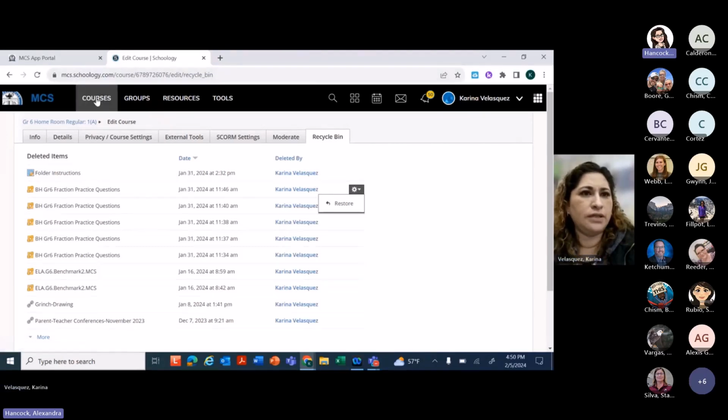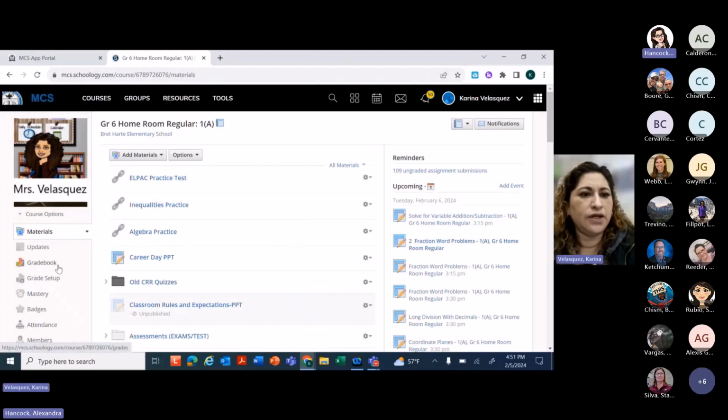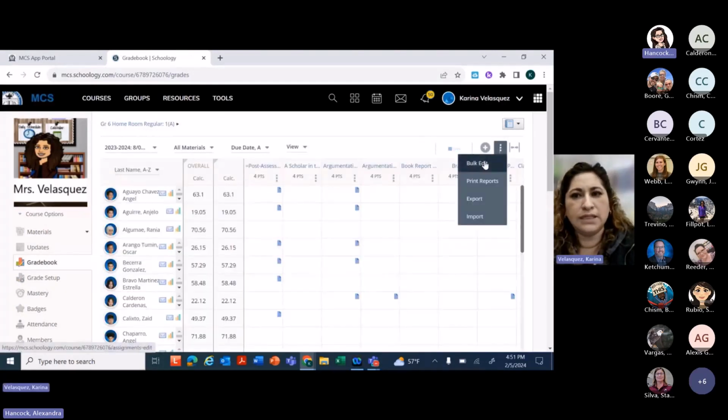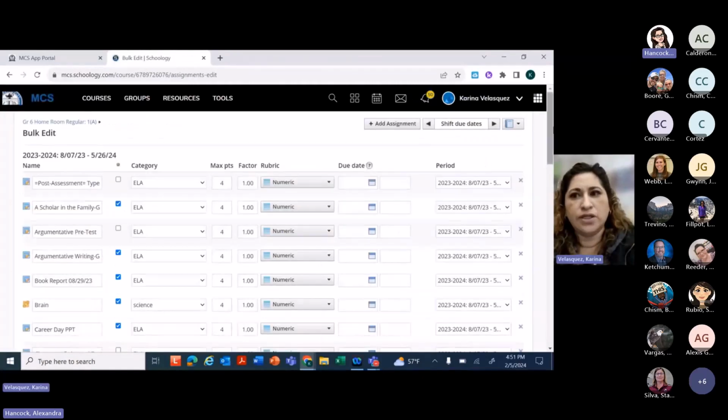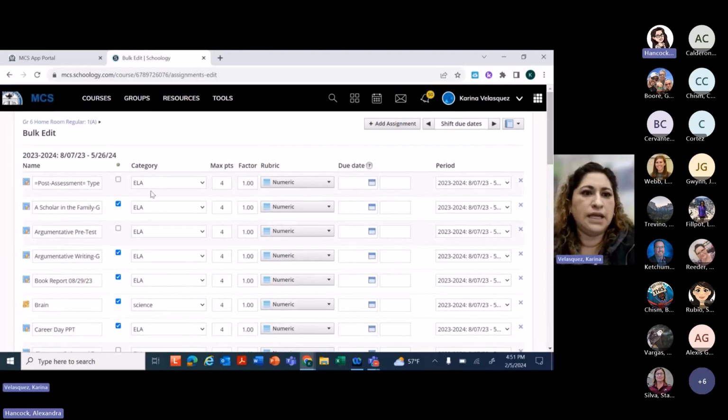I'm going to show you another tip. If I go into gradebook, I could choose to bulk edit. That means that I could fix or change any assignments that I wanted to. Let's say I didn't want to publish that, so I unpublish or I publish. Let's say I want to rename it, I would rename it here. Let's say I put it in the wrong folder, I would go here and change the folder.